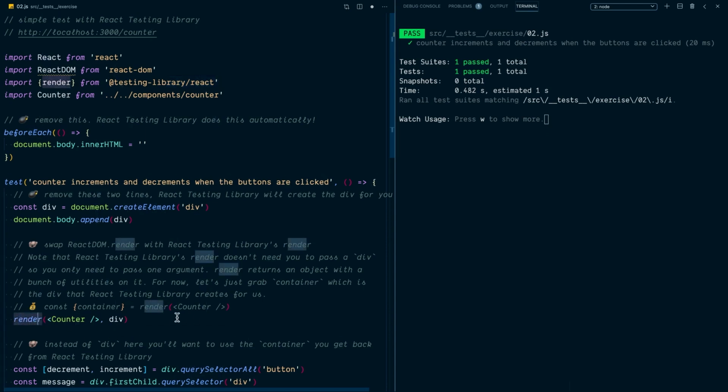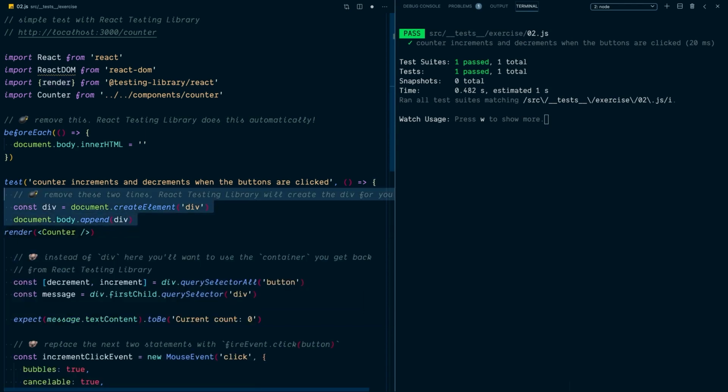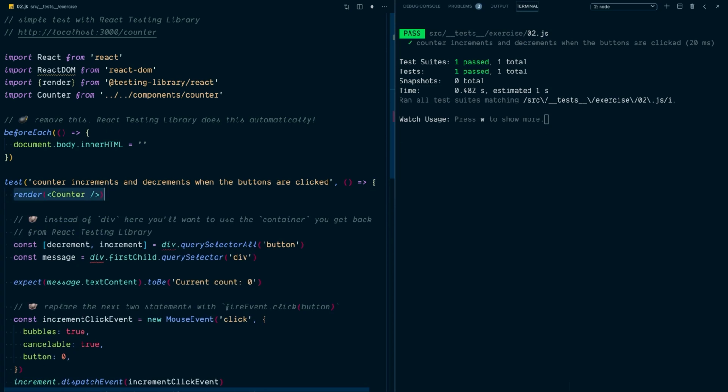And with render, you can provide your own base element if you want to, but we don't need to do that. It defaults to a new div, just like what we were doing before anyway. So I'm just going to get rid of all that. And now we're just rendering this to our document.body.